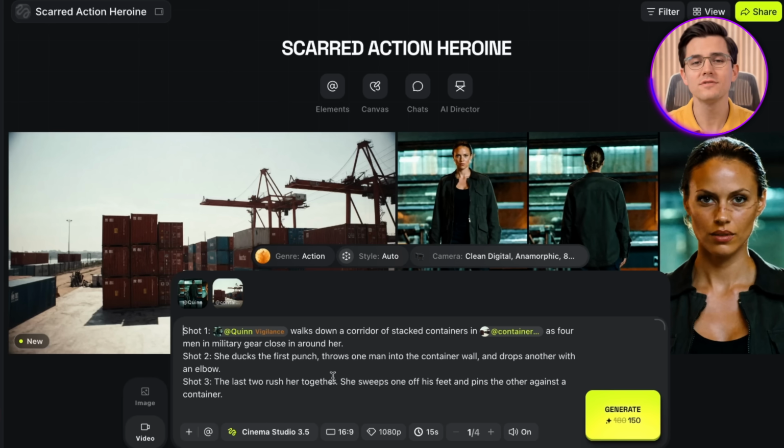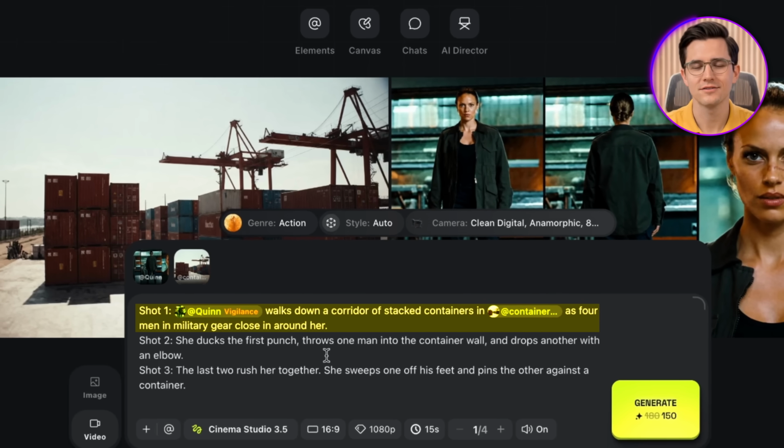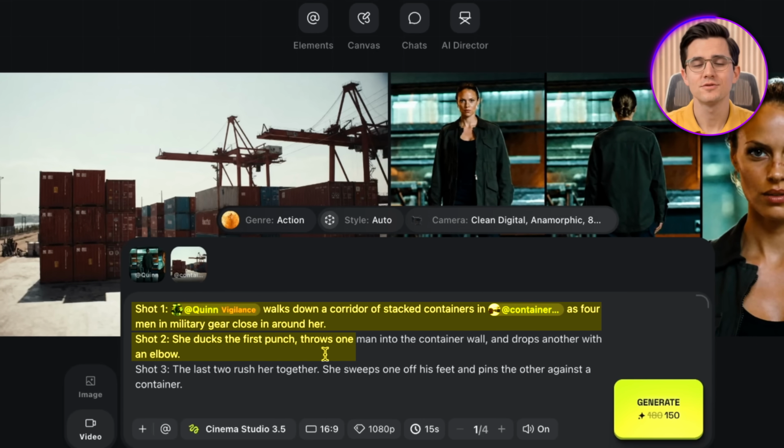And if you read it, it never describes Quinn or the yard, because the handles carry all of that, so all you're really writing is the choreography, what happens, and in what order. It's 3 shots. Quinn walks down the corridor as 4 men close in. She throws the first one into a container wall and drops the next one with an elbow. And when the last 2 rush her together, one gets swept off his feet and the other ends up pinned against a container.